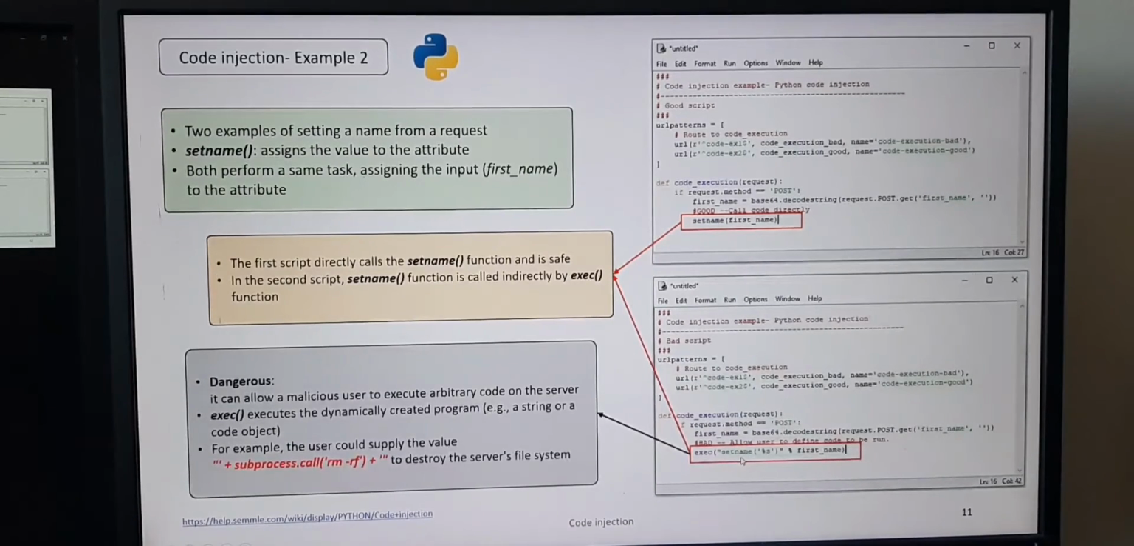Similarly to the previous example, what would happen if the client entered malicious code instead of a normal name, standard characters? You can see what would happen if the malicious client entered some malicious code like this: subprocess.call, again the same command, rm -rf. In this case, this command will destroy the server's file system.